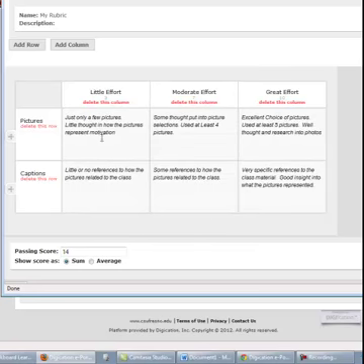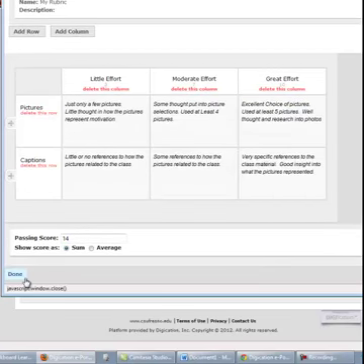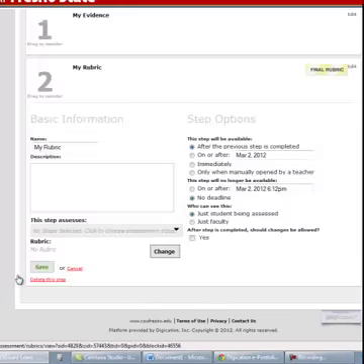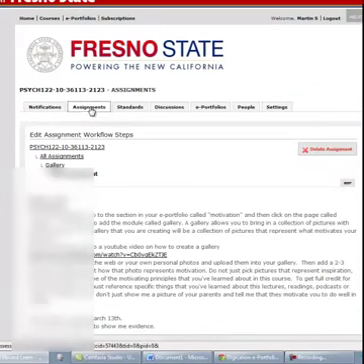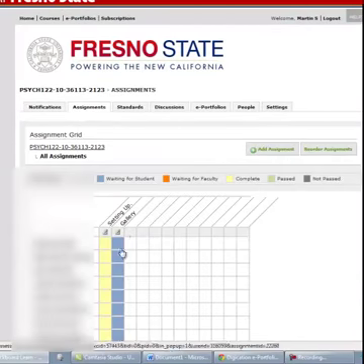So skipping ahead, you can see I've put in some descriptions on how it relates to this rubric. Again, many rubrics are very long, and in fact, you can upload rubrics if you already have them. Then I'm going to click on Done. Save. And now, in my assignments, with all my students there, I have this gallery assignment.